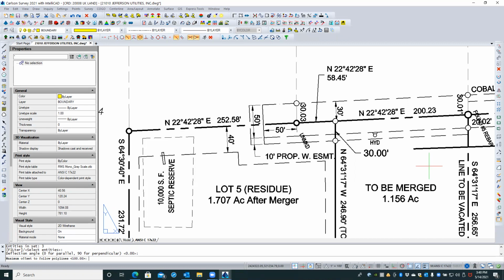And see now what it's asking you next: what is the maximum offset to follow the polylines? In other words, if the point attribute is further than, in this case, 100 feet away, then don't rotate it. But we're pretty close. If you say 100, that's fine, and it'll fix it. But that's a way to filter.